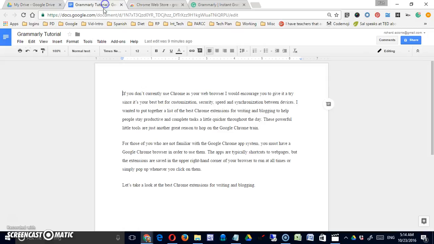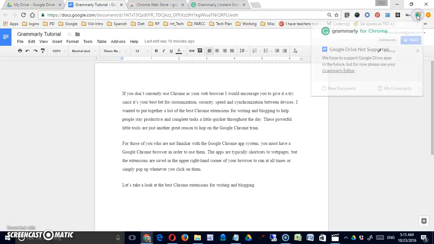Okay, so I will actually return to Google Docs where I have some text written. Now you notice it's installed in my menu up at the top, but there's a little red circle with a line through it, and that's never a good sign. When I click on it, it tells me that Drive is not supported. For now, please use the Grammarly editor. So let's see how that works.